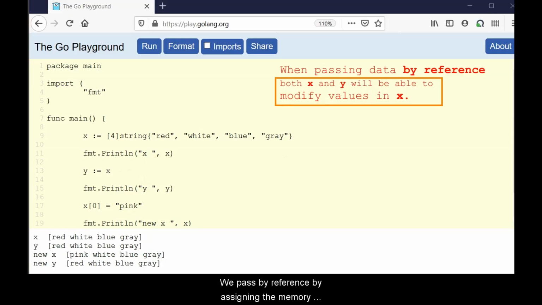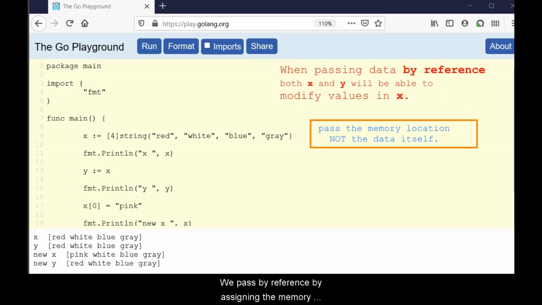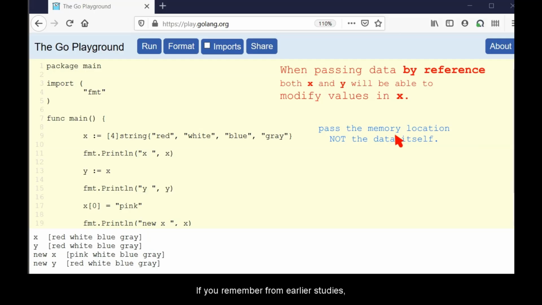How do we pass by reference? We pass by reference by assigning the memory location of variable x to variable y, instead of passing the values themselves, which would have been a copy. Okay, how do we tell the compiler to assign the memory address of x to y? If you remember from earlier studies, to tell the compiler that what you want is the memory address of variable x, we prefix x with the ampersand symbol when we make the assignment.